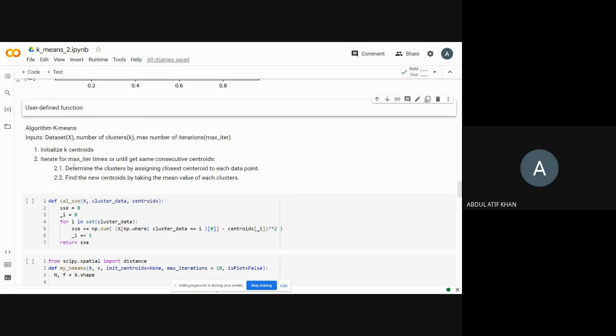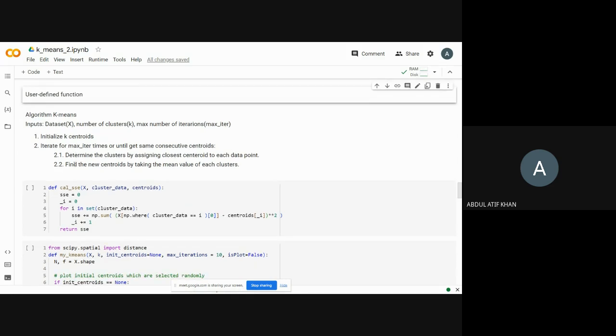Each iteration has two steps. The first step is to form the clusters by assigning the closest centroid to each data point, and the second is to again find the centroids of the newly formed clusters. These are the two steps of each iteration, and because of these two steps we get better and better clusters in each iteration in k-means.